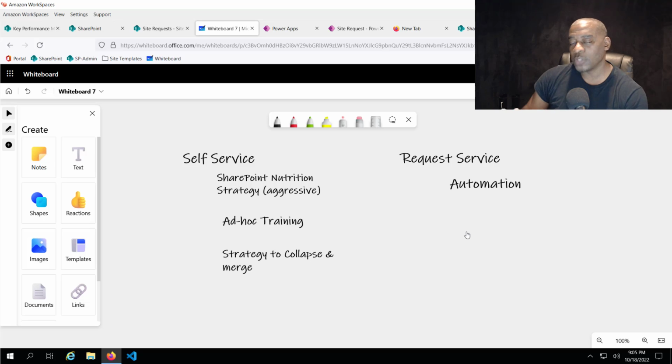So even if you don't have automation, the same staff you had to have staffed up, or the same department you have to have staffed up to help with SharePoint nutrition, to help with ad hoc training, to help with the strategy of collapse and merge, would be a significantly smaller number of staff members needed to create these sites. And usually when you hear about site creation, for some odd reason, it triggers this part in the brain that says, this is going to happen 3 to 4 times every day, and that's going to consume one full-time person's 40 hours a week. And that's far from the case.